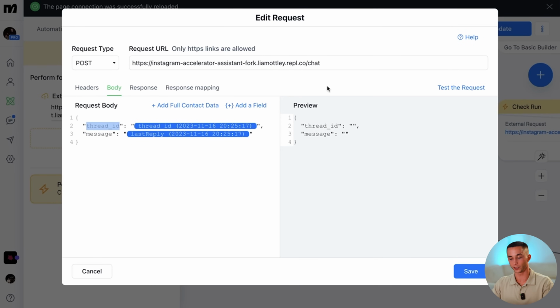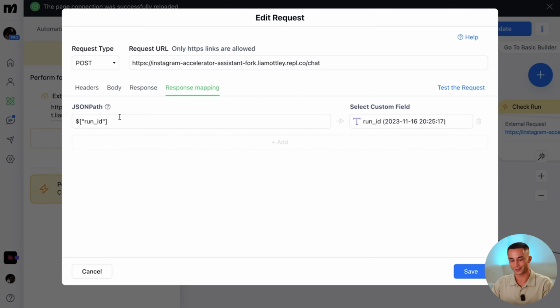So going back to ManyChat, you can leave these as they are, but just to give you an idea, we are sending away to our chat endpoint to start the processing, the thread ID and the message from the user, which we are getting from earlier, where we created the thread ID. We've saved that and we're referencing it here. And the message, which we are pulling from the last reply that we just got from the user. We're sending that off, and what this returns to us is a run ID. Now this run ID is what we need to be able to check the status of the sort of order that we've sent off to OpenAI.